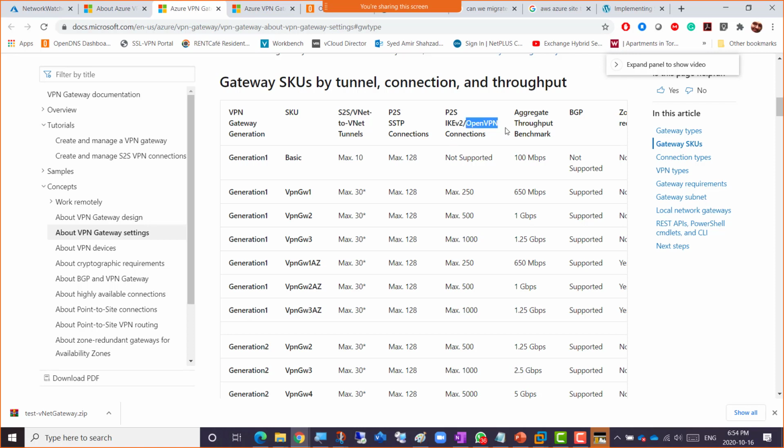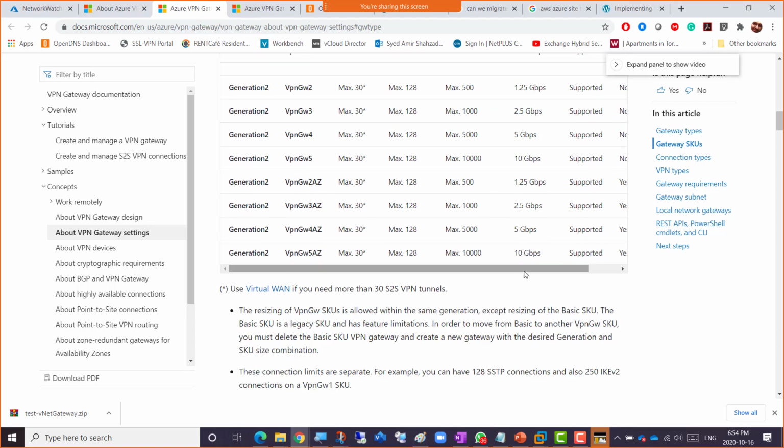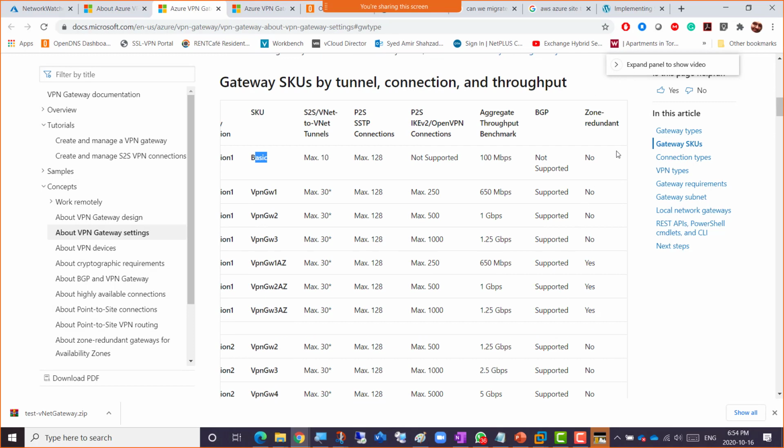And OpenVPN connections, that's another VPN protocol or type of VPN, that open source VPN. Aggregate throughput benchmark 100 Mbps, so 100 megabits per second. BGP not supported in basic one, and it goes to the right side. And then there is zone redundant. So the basic VPN does not support zone redundancy.